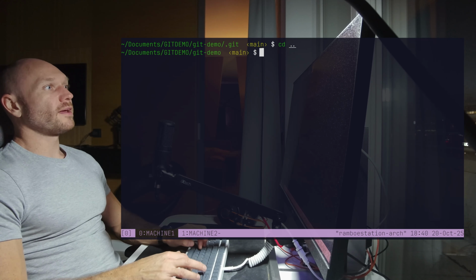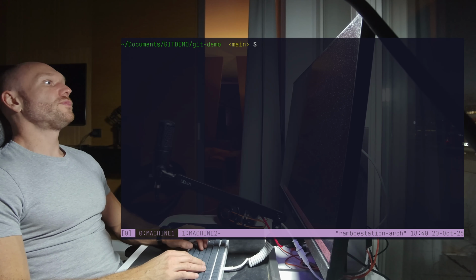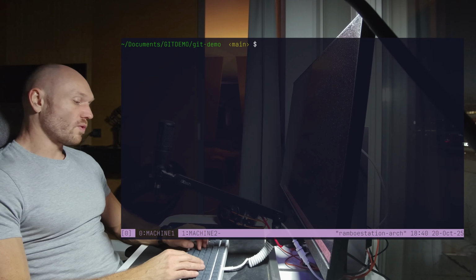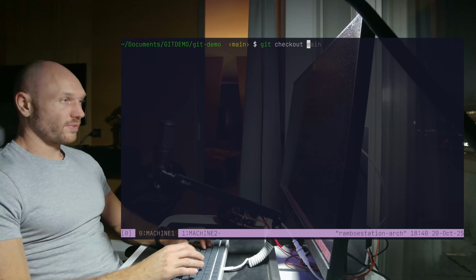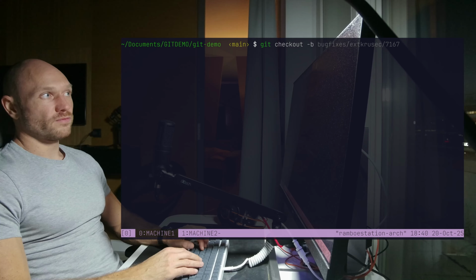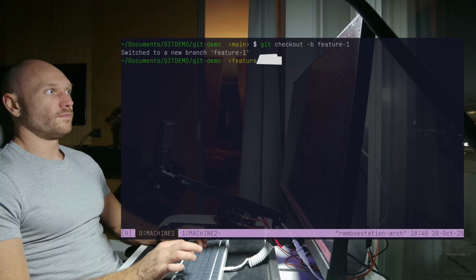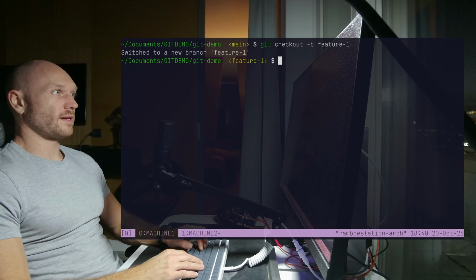So let's go up again. And I don't want to work in main. I want to work in a feature branch. In order to do so, I go git checkout -b for checkout the branch, and I go feature 1. Boom. This is my feature branch right now.